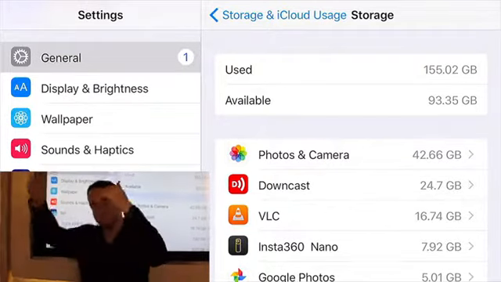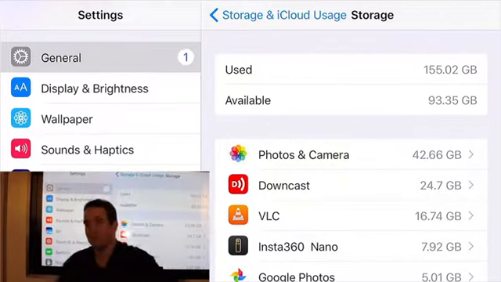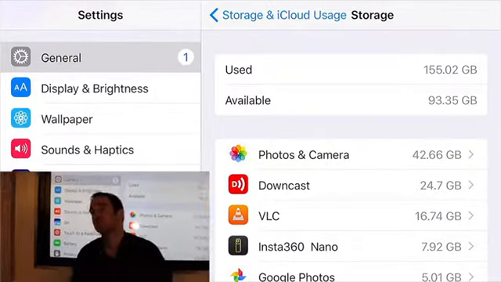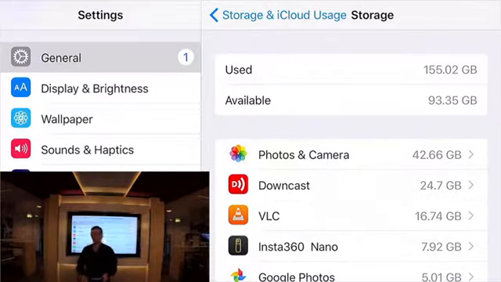Yeah. It's cached up a whole bunch of photos and videos and stuff like that there. But you can delete it. You can delete the individual messages, but I message far too many people to be able to delete individual messages.